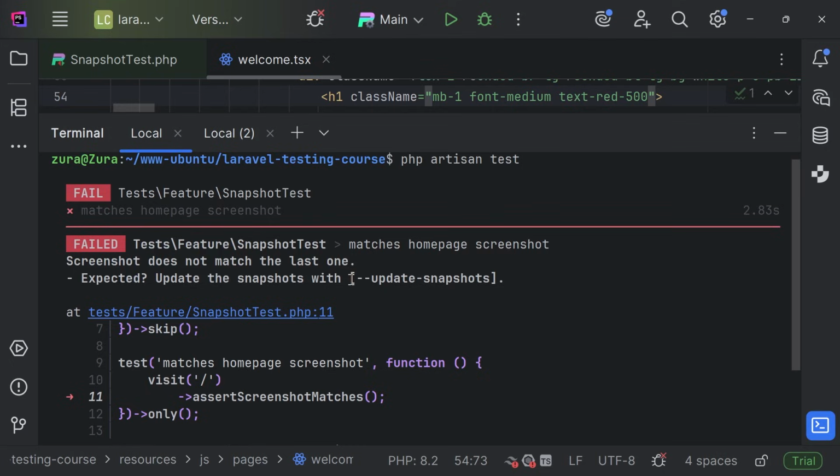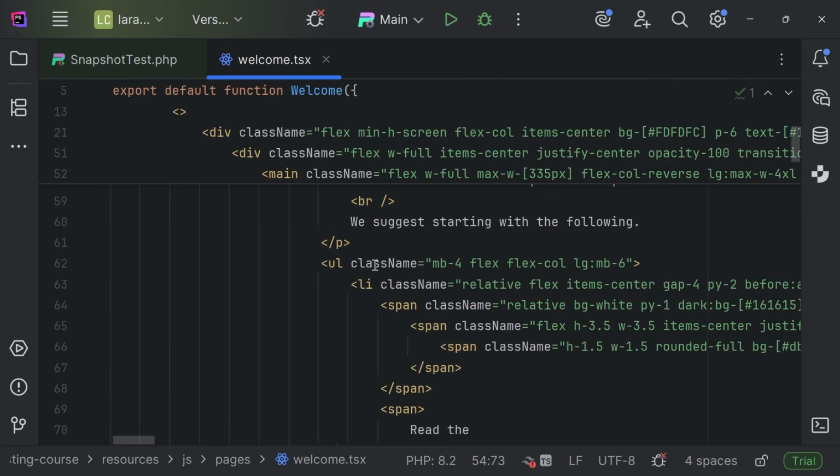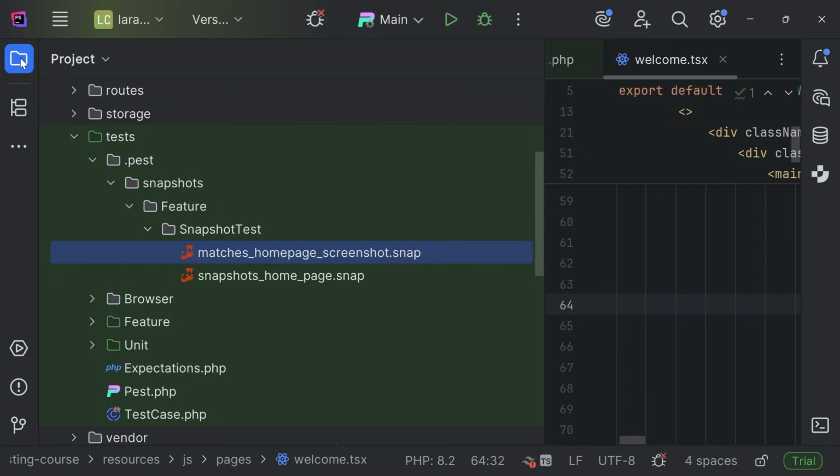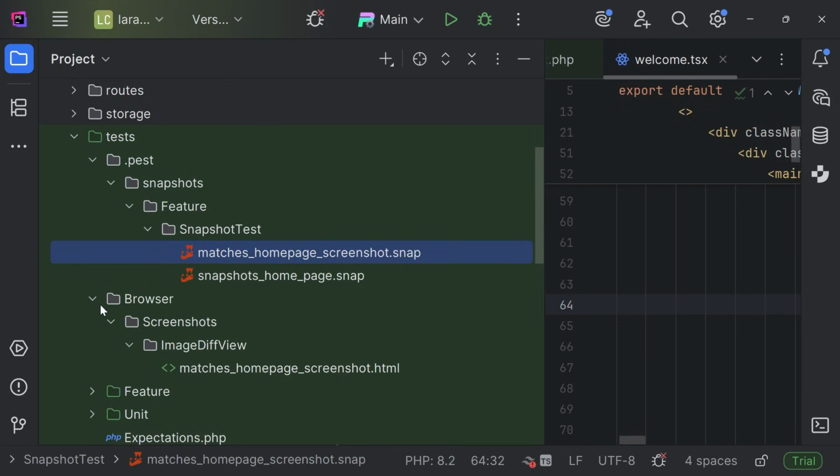So if the failing is expected and if the change we made on our welcome.tsx file is intentional, we can execute the same command with --update screenshot, and it is going to take the current version as this stable version. Otherwise, it generated difference, which we can find inside browser, screenshots, image diff view, and this HTML file.